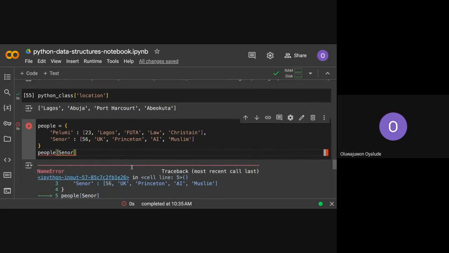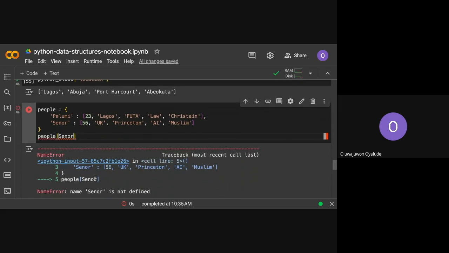It said name error. People Sino is not defined. Why is Sino not defined? Oh, we need to put quotes. Yeah, we need to put it inside quotes. We need to make it a string. So let us be using our proper terminologies. It's going to help us. Our proper term is a string.